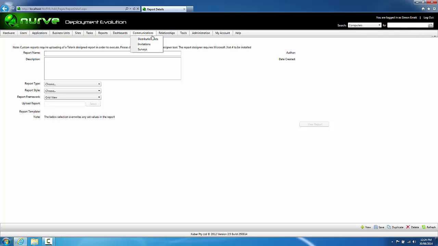The communications module, really great part of NURVE, allowing you to communicate with users freely and easily, not just users but also project staff. So distribution lists are, as you would expect them to be, logical groupings of usernames and email addresses.